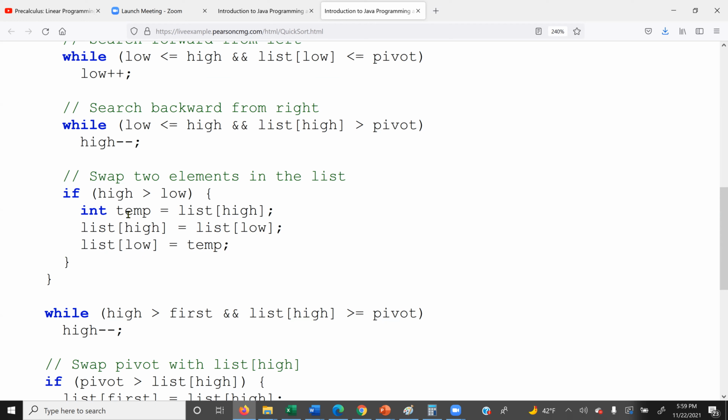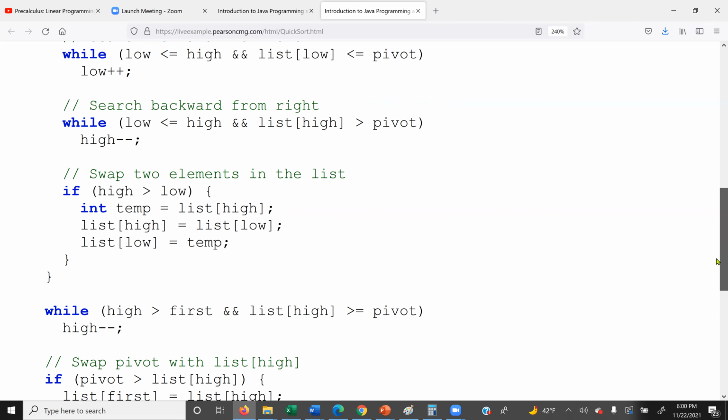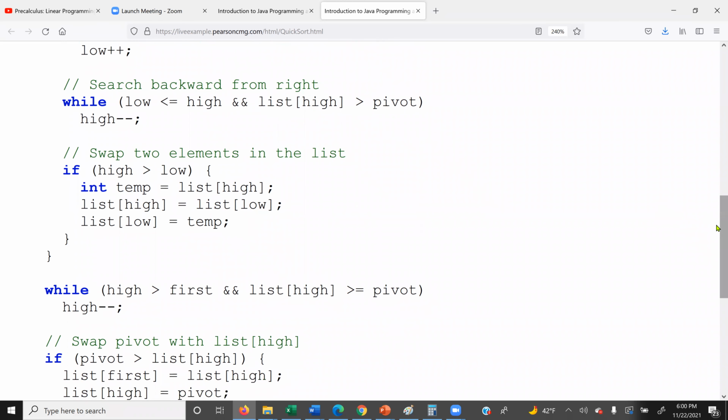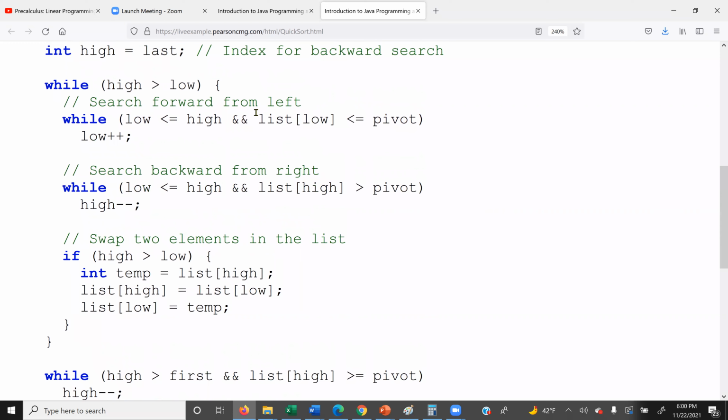But with Python, I just use the assignment operator, changing their positions of the left and right. So I can say x, y = y, x, which means I'm swapping the items between x and y. x now goes to y and y goes to x. Okay, so after we swap the elements, first we do again forward searching and also the backward searching.